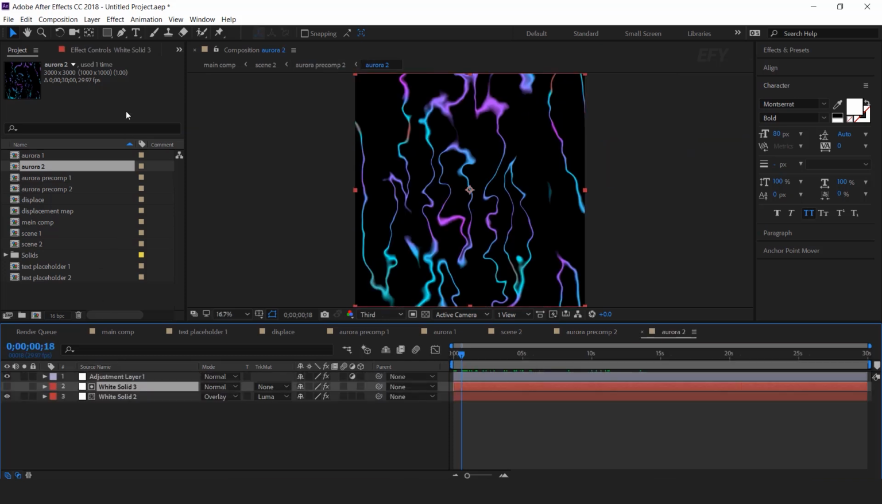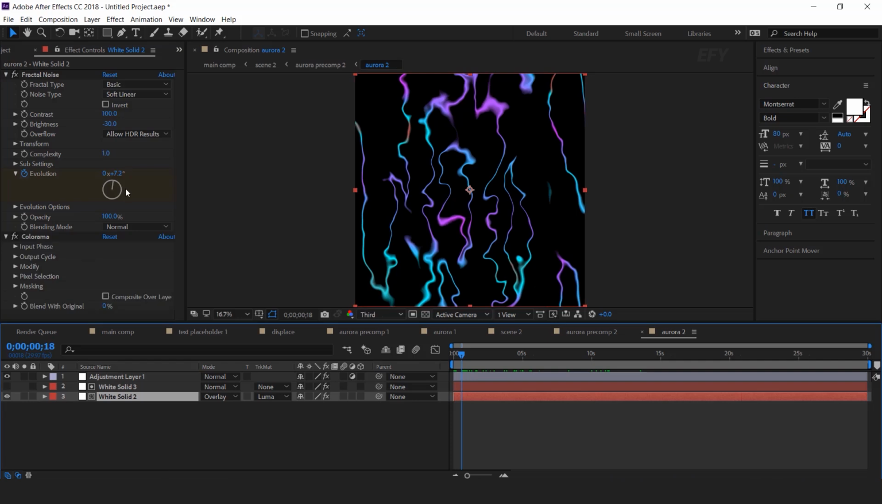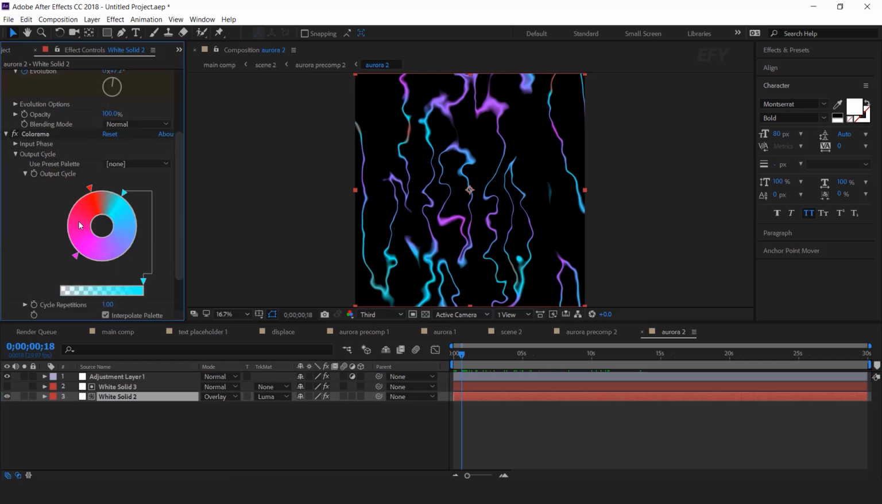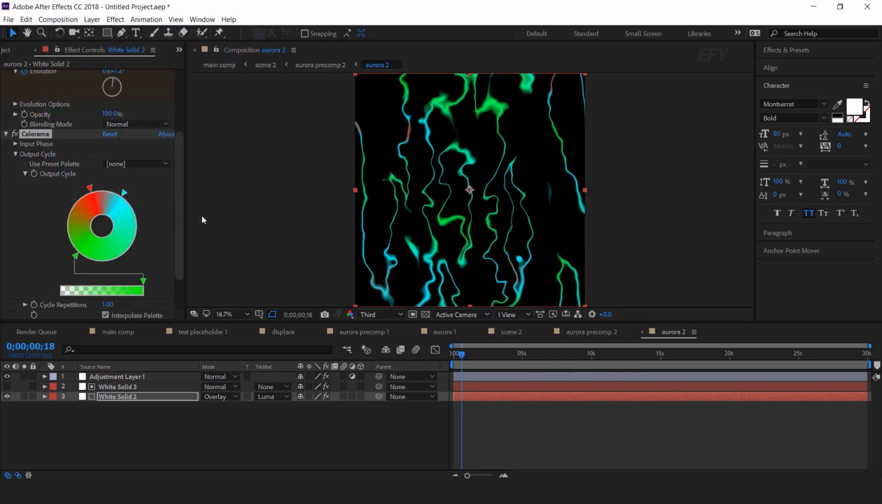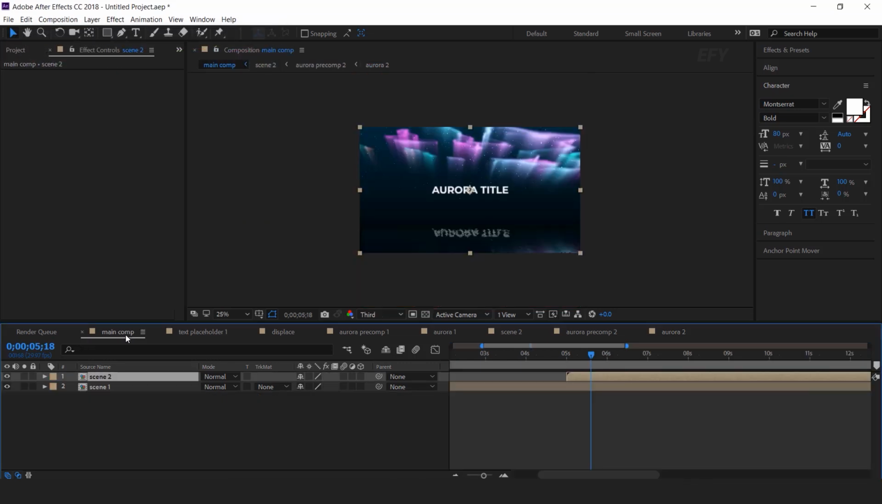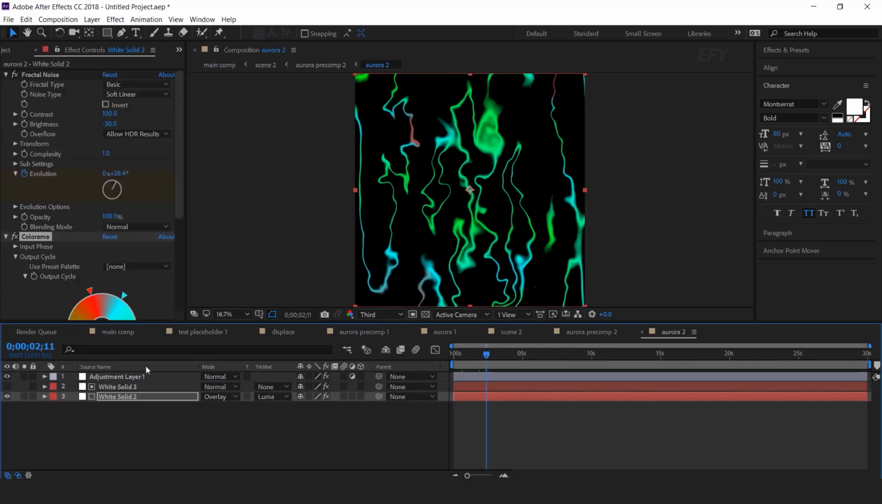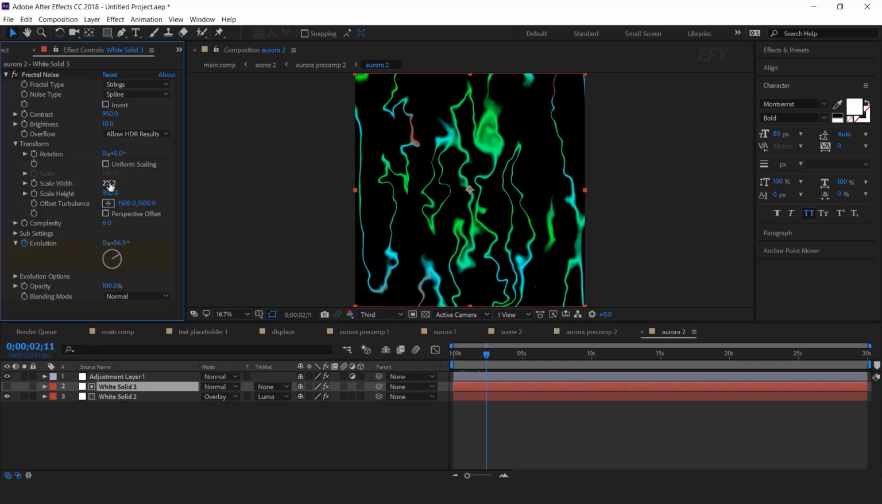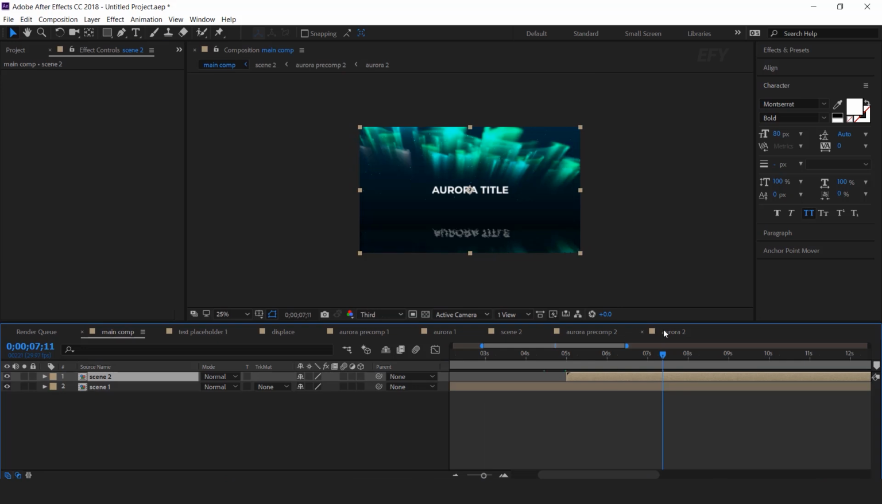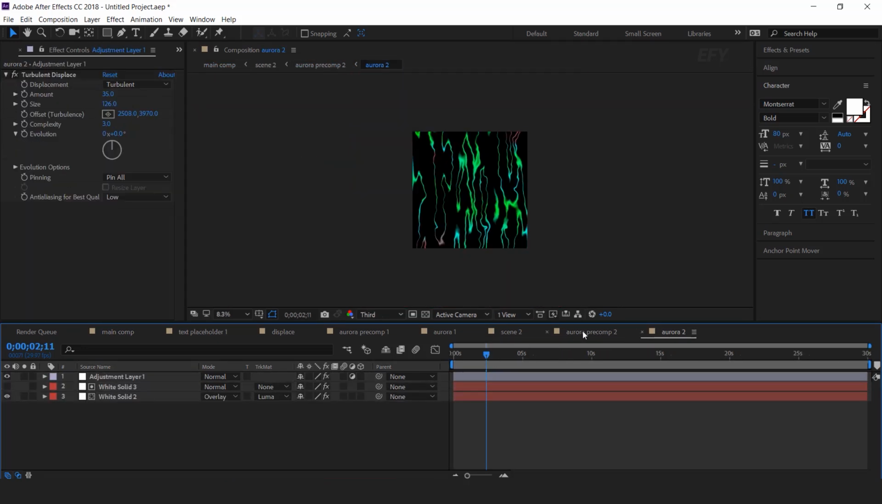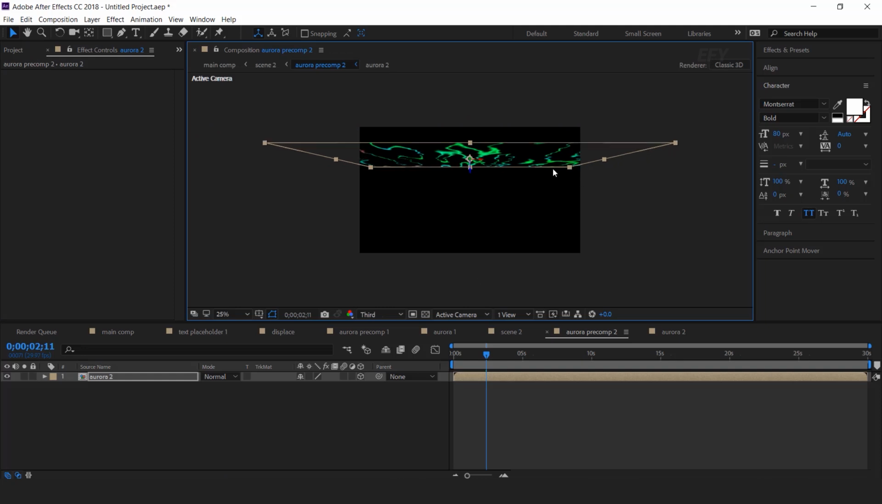Open Aurora 2 comp, and change the color as you like. You can also add multiple colors. Cool. You can also change the scale width and scale height according to your choice. And you can also adjust the Aurora 2 comp.